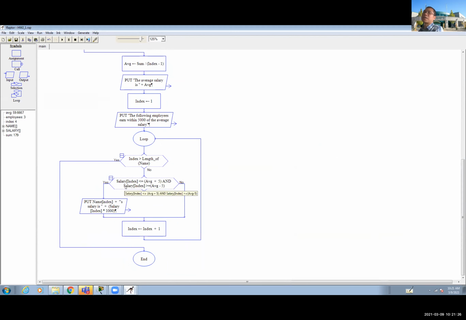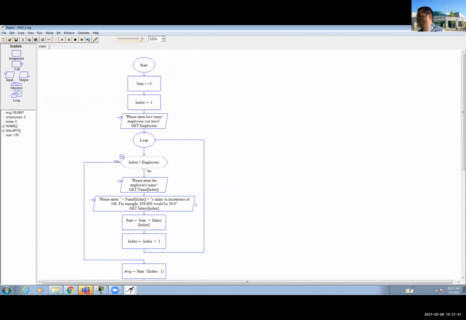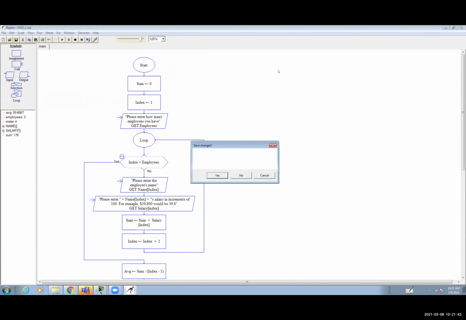Okay, so the condition here is very important. You have to make sure that you use the AND logic here. The first thing is it must be less than the average plus 5, and the second one must be greater than the average minus 5 here. You got it? Yeah. Okay.